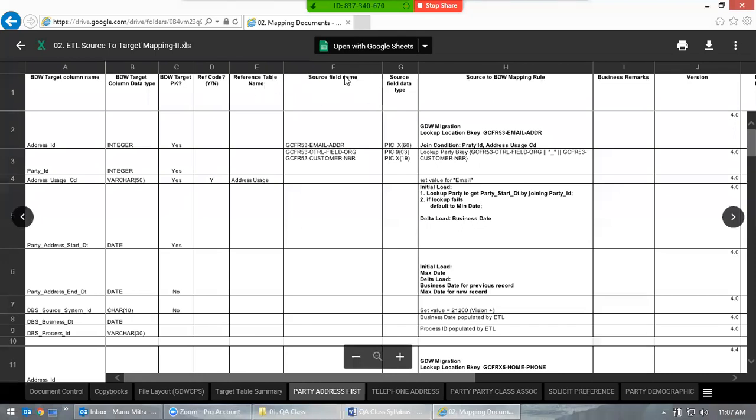Now let's talk about the source. Here you have the source field name, that means column, and source data type. And this is the transformation logic. Normally you apply logic to the target table, but in this scenario you can also do it in the source. Normally it's not really in the source, it's in the staging area, but it's part of that source, so just say it's source. So this is the source transformation logic.